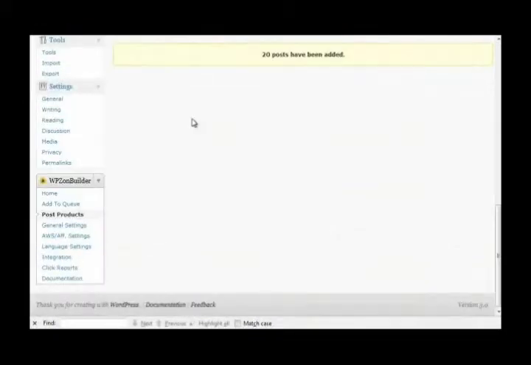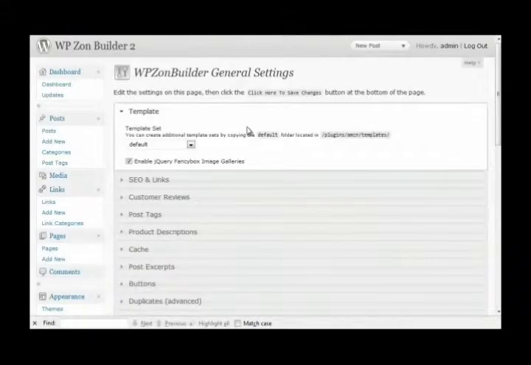Now I'm going to show you the settings page. There are many configurable options. The first is the template. 3 template sets are included, and you can create your own template sets just by copying and modifying the template files.